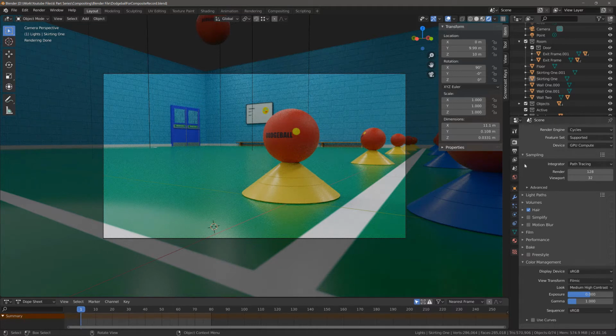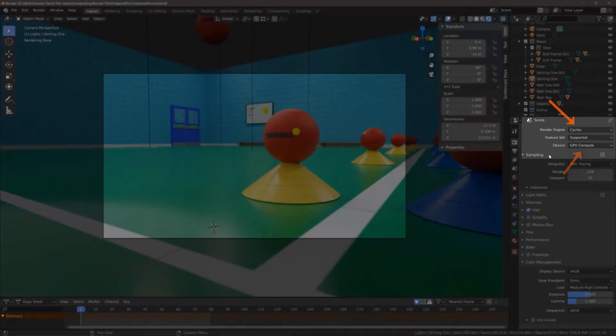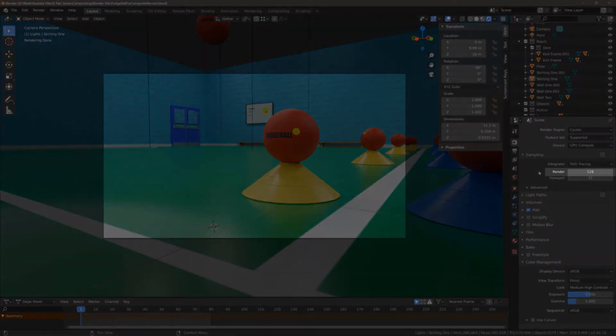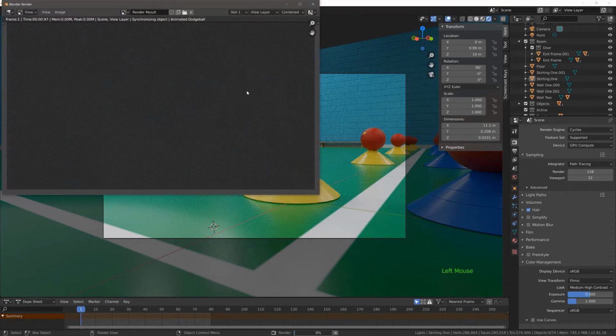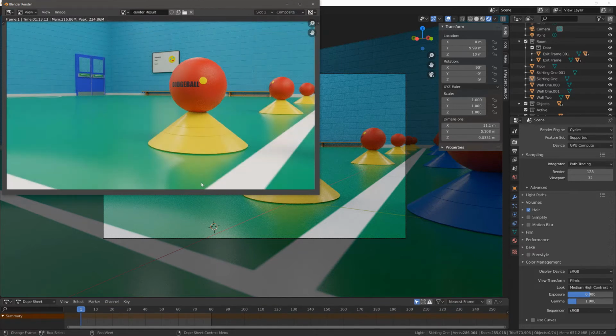So over here in the properties panel, you can see that we are using our GPU for the render. We're using the Cycles render engine, which we will be doing throughout this tutorial series. And we've set the number of samples for the first render to 128. So what we're going to do now is we're going to select render image, and then we'll come straight back once this render has been completed. So with the image now rendered, we can close this window.